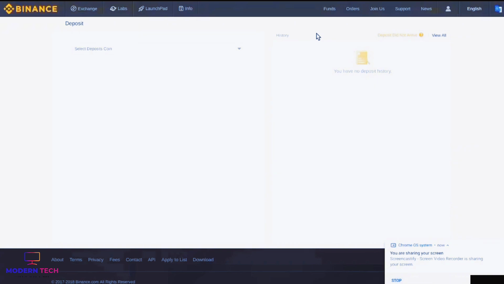Now, it's important to note that you can't use offline currencies on Binance. It's purely for crypto, which is why you have to transfer from Coinbase first before you start trading.